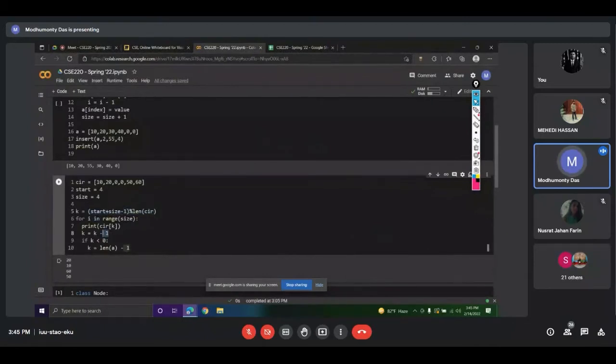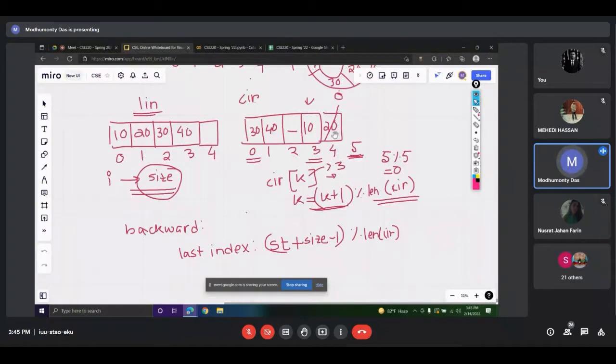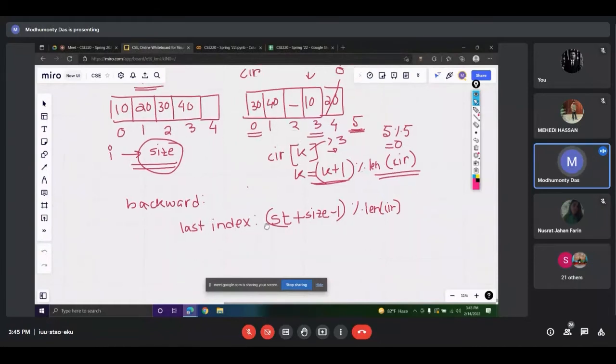So this is basically what we did here, that we were starting from the last index and we were decrementing K by 1, and as soon as K became less than 0 or became negative, we made K the last, like the length minus 1. So whenever it decremented from 0 and became negative, we manually made it 4, and then it would decrement again. Okay, so that is the backward iteration.